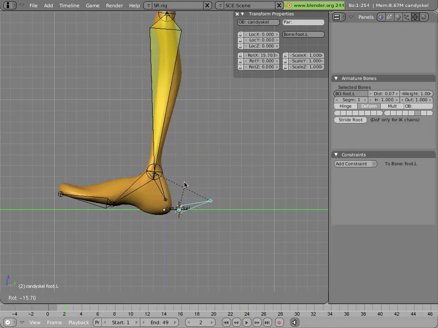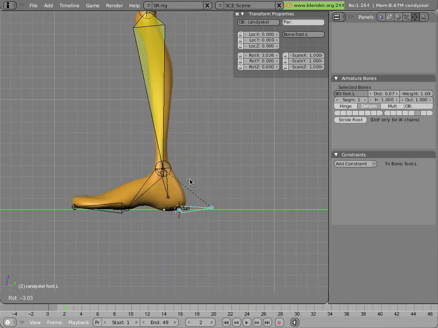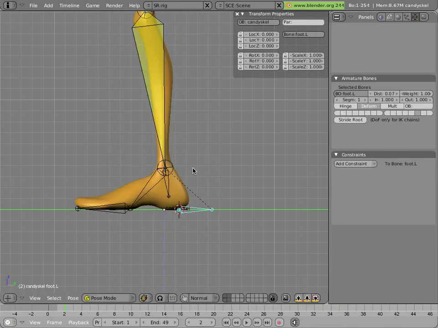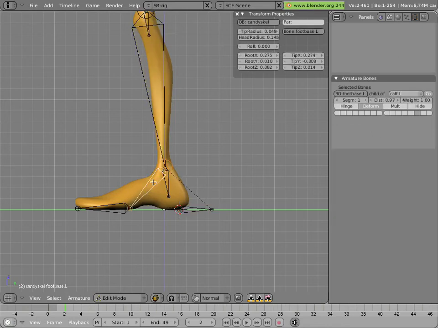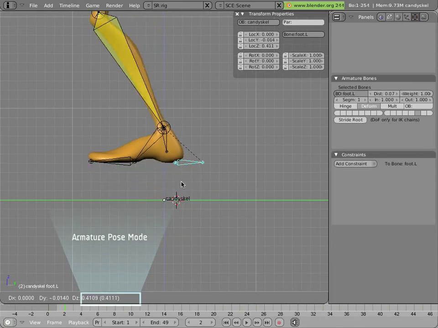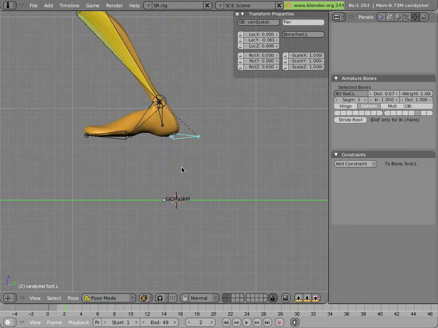Now it's not going to look great because we still don't have things pivoting. We don't have the foot not rotating yet. So let's make that better by going to edit mode, selecting our midfoot base bone, and parenting it to our new bone with offset kept so it doesn't move. Now we start to get something looking a lot better once we start posing the foot.